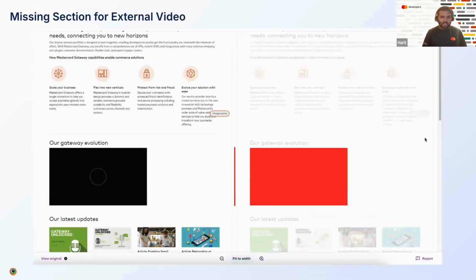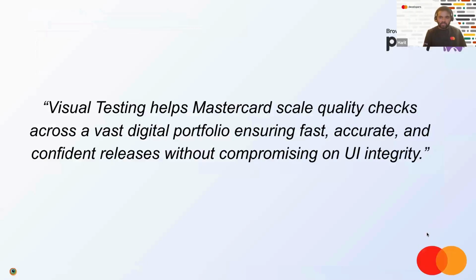And this is a very good example, right? At the left-hand side, we had the video link, but at the right-hand side, that particular video link was missing, and it was highlighted by Percy. So we had it fixed quickly. Right now, all these bugs would have likely gone unnoticed or worse, made it to production without visual testing in place.